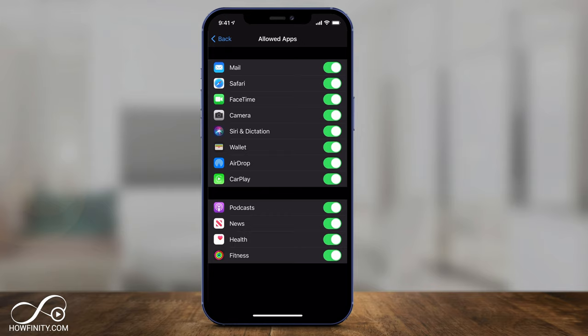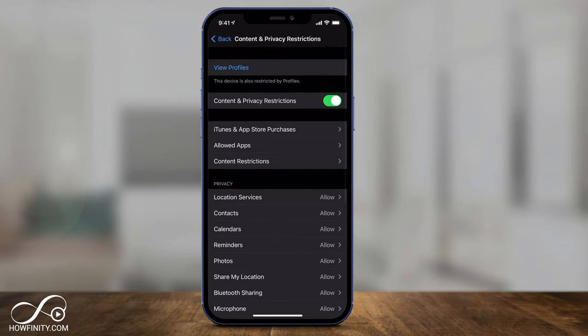Also under allowed apps, you could turn things off. Maybe you don't want them to browse the web, turn off Safari here. Now, if they can't download another app to browse the internet and they can't use Safari on this iPhone or iPad, they can't browse the internet. So that's a great way to turn that off. Same thing with all the apps you see over here.